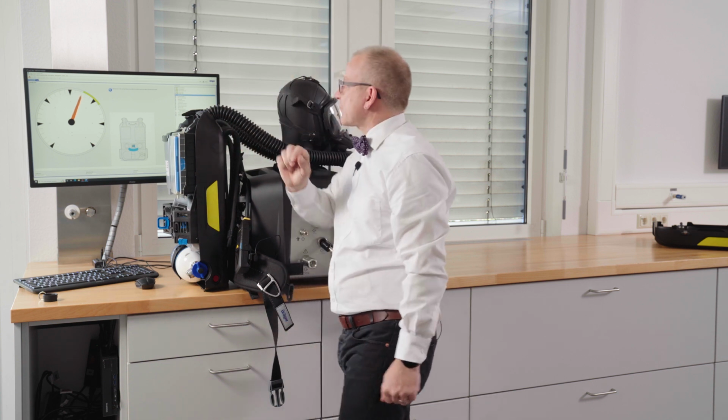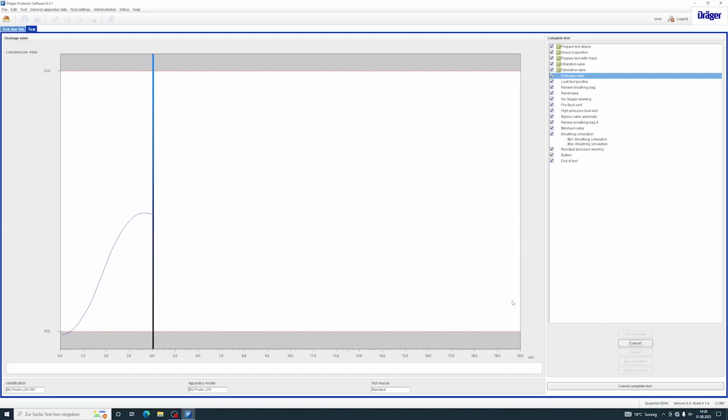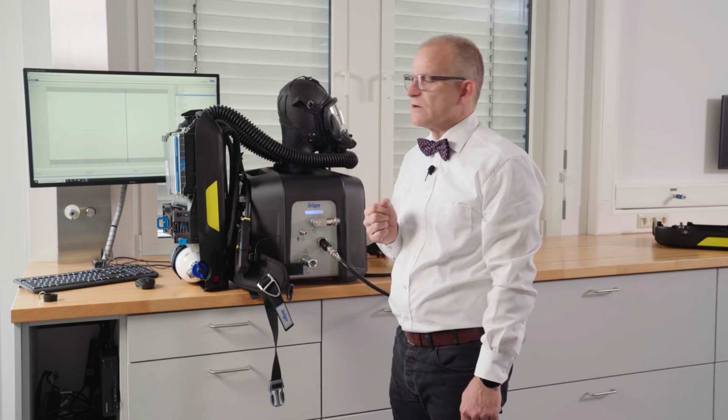Go. You see that the Quaestor is now increasing the pressure inside of the breathing loop, and as soon as the pressure does not increase anymore, the Quaestor knows that the drain valve must have opened and locks that data.